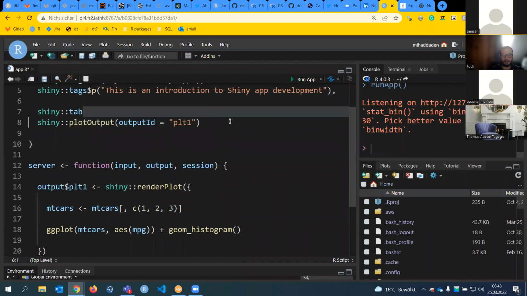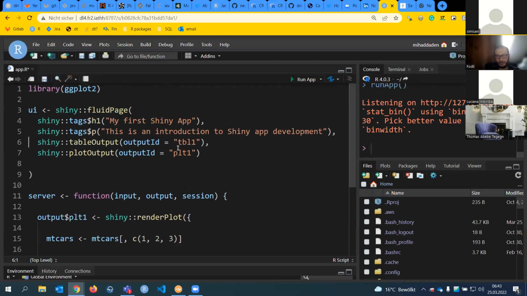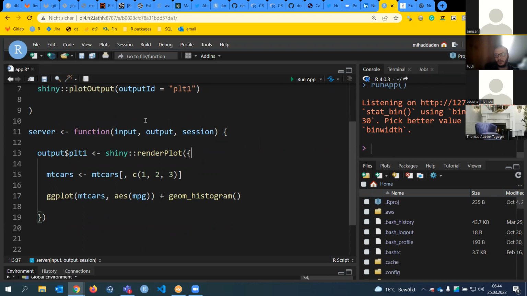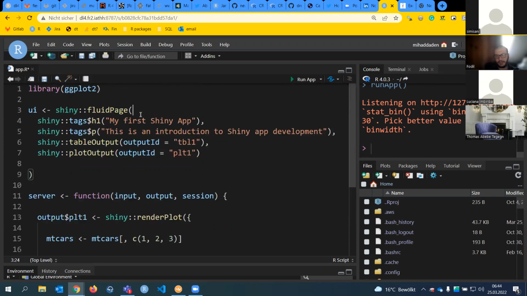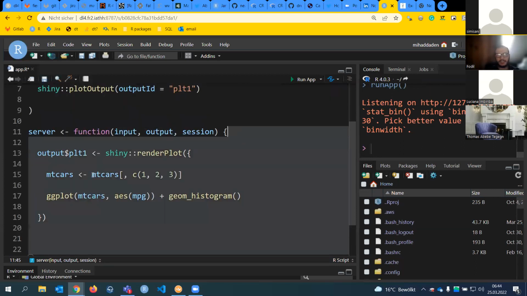And then tableOutput, I will provide an ID. Let's call it tbl1. Important: I will separate my UI components by commas, but I won't do it here because here I'm inside a function, not inside a function call, which is different. So here you see the normal bracket, but here you see the curly bracket. It's a small distinction, a silly distinction.